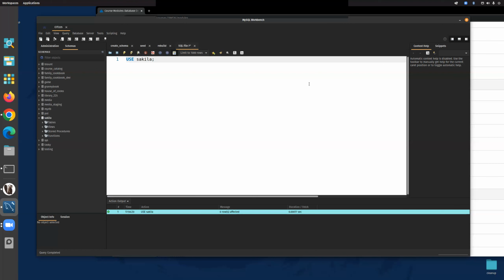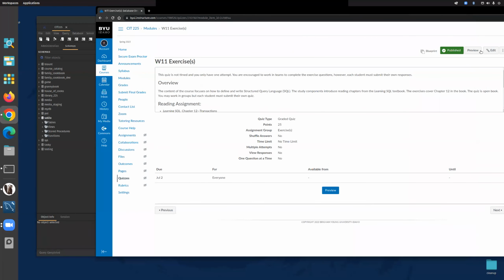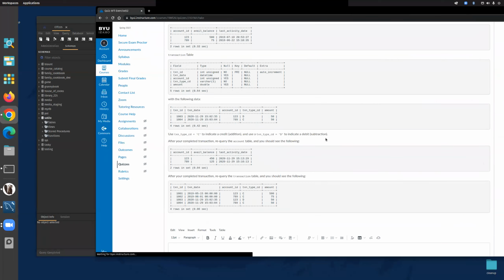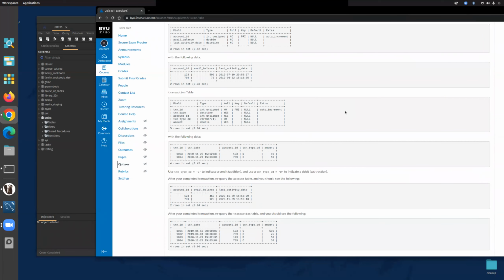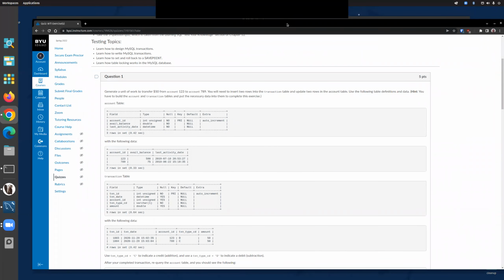So anyways, let me jump in here to our exercises. We'll take a look real quick. I think this one might just be multiple choice. Oh no. Okay, perfect. This is what I was hoping. Inside the exercise, it's going to have you build some tables. It's going to have us build a transaction table and an account table, and it walks you through it.